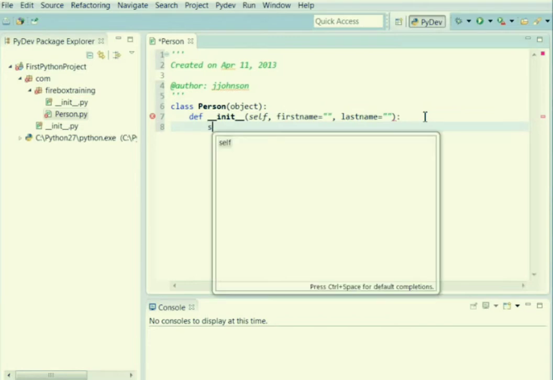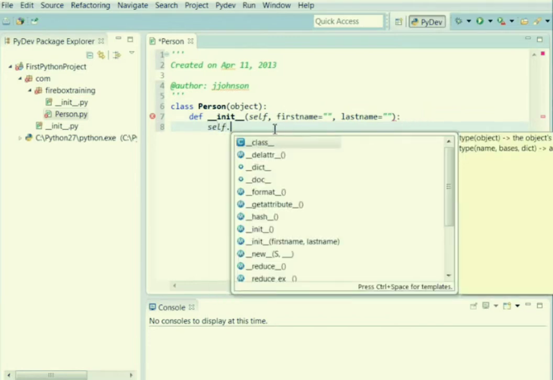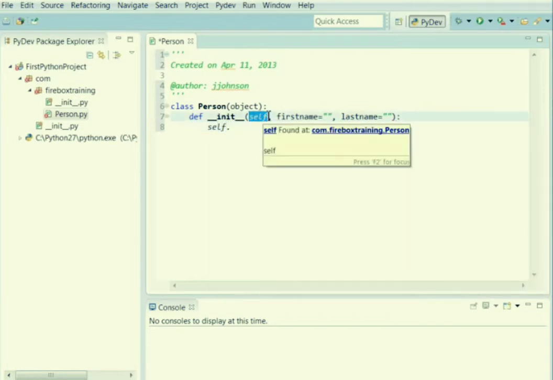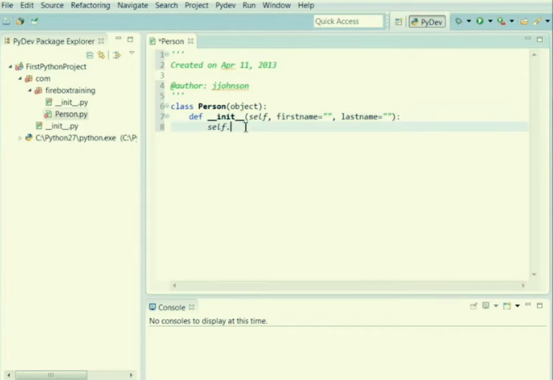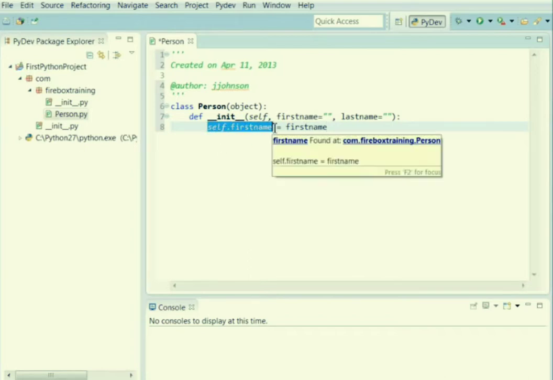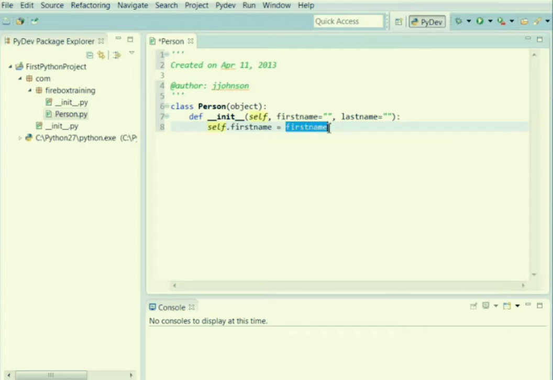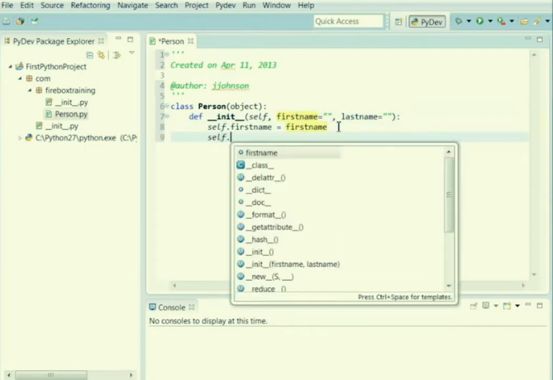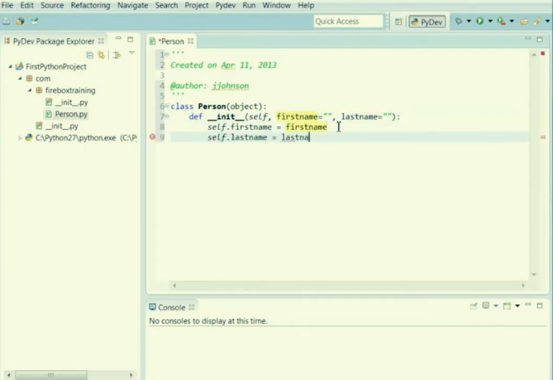Self simply refers to the object itself that's getting instantiated, so self.firstName equals first name. Okay, so this has to do with the attribute of the object itself. This is the local variable that's getting passed in right here. Okay, I'll do one more thing here.